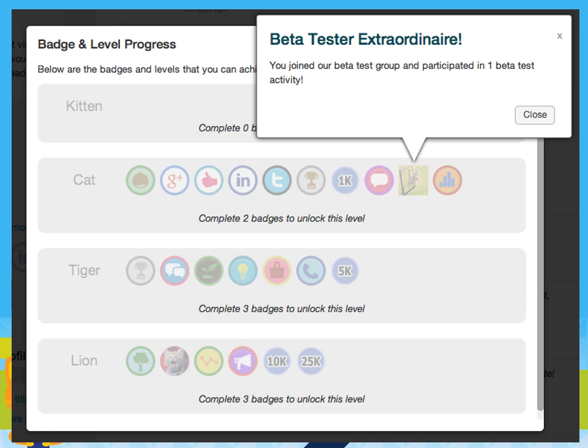And to that end, when you have a badge like this in there, you need to make sure that you have that challenge available. You joined our beta test group, so you have to have that challenge available to people. And you also have to make sure that there will be further future beta test activities available to your advocates to help them.